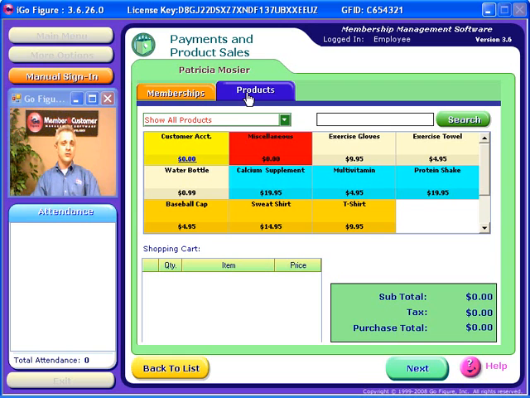Now take a look at the products that are here. They are organized based on their category. So for example, the first 3 items, the default items, which were cream colored, are right here: exercise gloves, exercise towel, and water bottle. You'll notice they're in alphabetical order within their category.